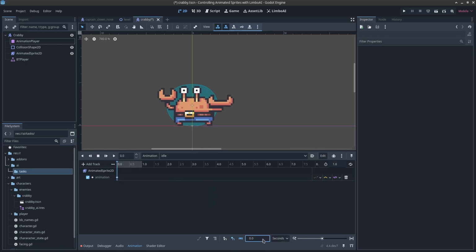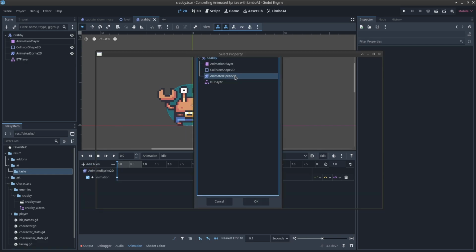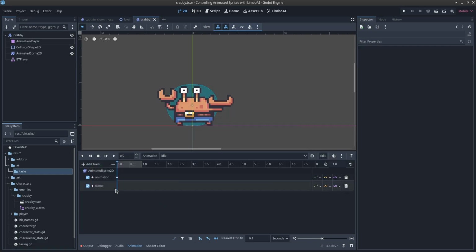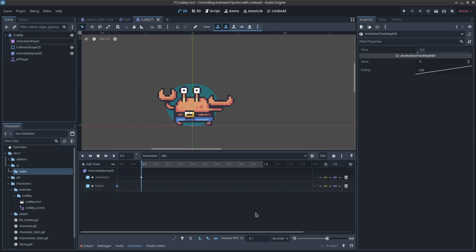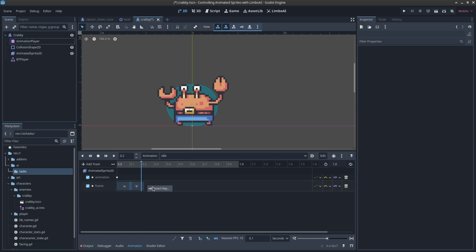I also want to take the snapping and change that to 0.1 seconds. It gives us 10 frames per second for animation. Enable timeline cursor snapping. And now we can add the property track for the frame. So this is very similar to how we were working with the clown nose player, because this is also animated sprite 2D based. So insert the key. Let's make sure this snaps to the 0, 0. And that's going to be our first frame. Next frame at 0.1 seconds. Insert key, change it to 1, and just do that as long as we have frames of animation.